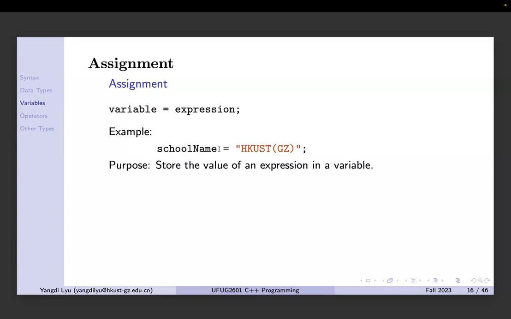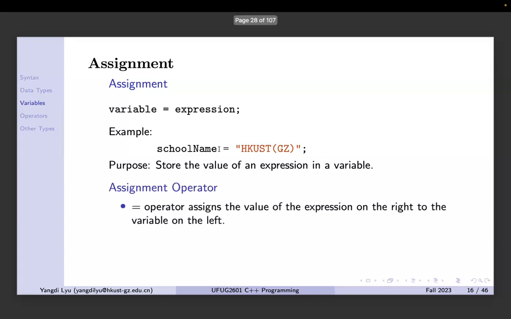Remember you have declared this variable from the beginning. The compiler has allocated a house for you, and you put some data into that house. That's basically assignment. And this equal sign, we call it an operator. You can think of it as a function that does some work. The work is putting the value into your variable.